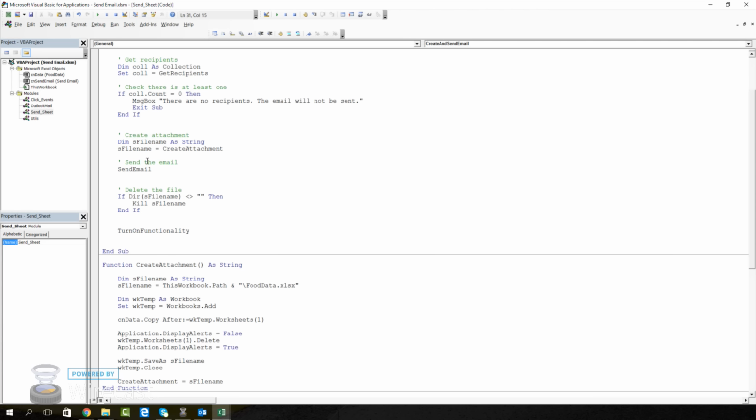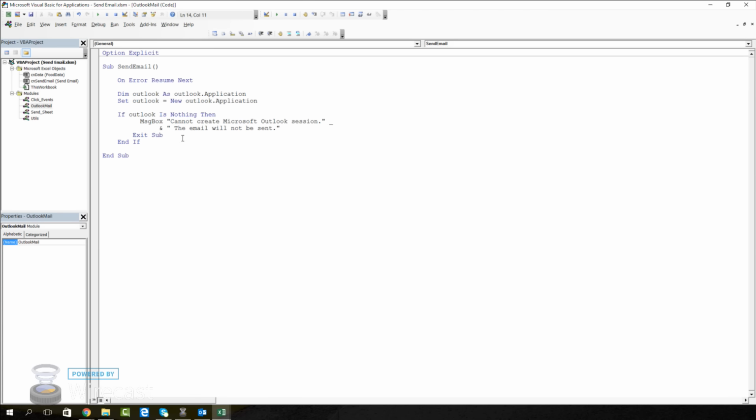So in your code, it mightn't always be like that. It might be a bit trickier. It depends really what you're doing. But in this case, we're happy enough. If we can't connect to Outlook, we're just going to exit. Now you could have that code. Again, it depends what you're trying to do.